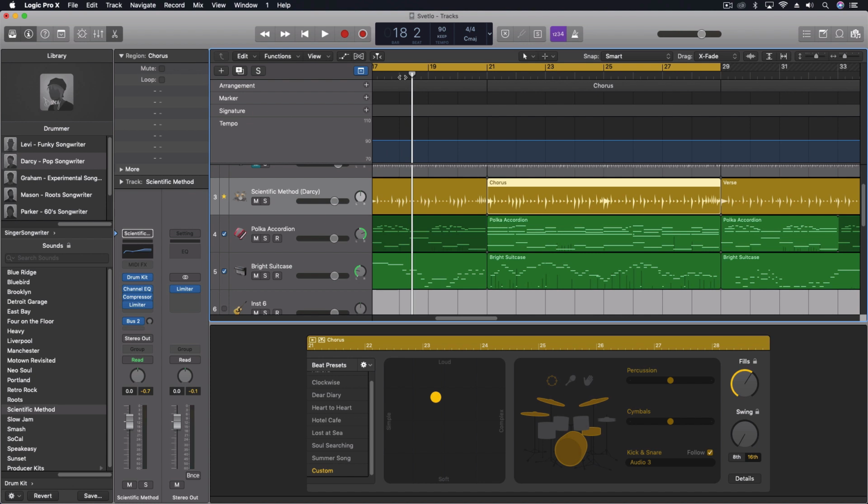First of all, let's listen to the section we're going to do this at. The end of this verse as it goes into the chorus.